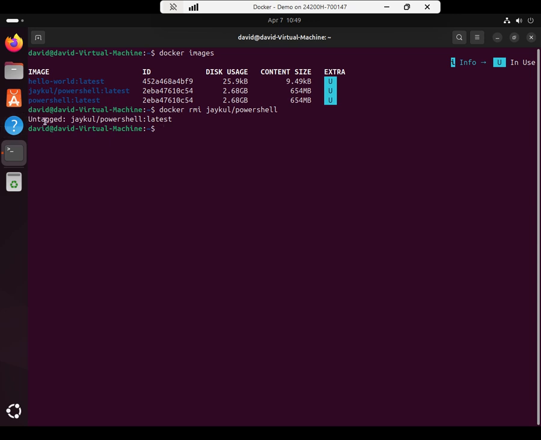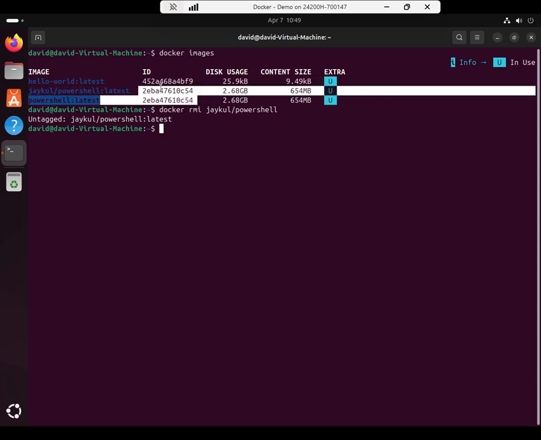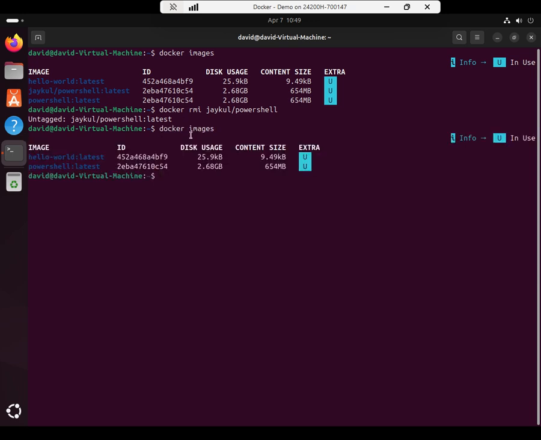Now it doesn't say it removed it, it said it untagged it. The reason it untagged it is because right here I have two things with the exact same ID, just different tags on them. So if I do a docker images, we're going to see it's gone. I no longer have jcool PowerShell, but I still have my PowerShell, which is great because that cleans it up a little bit.